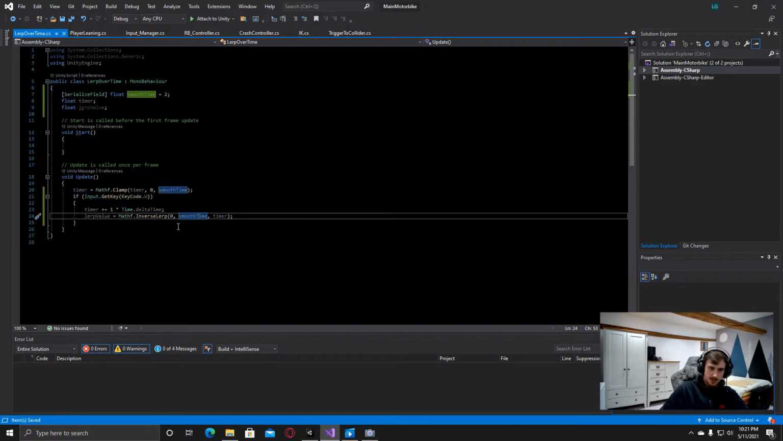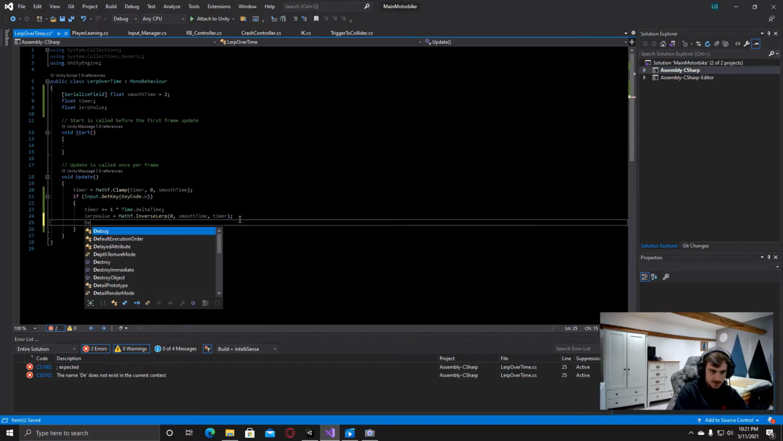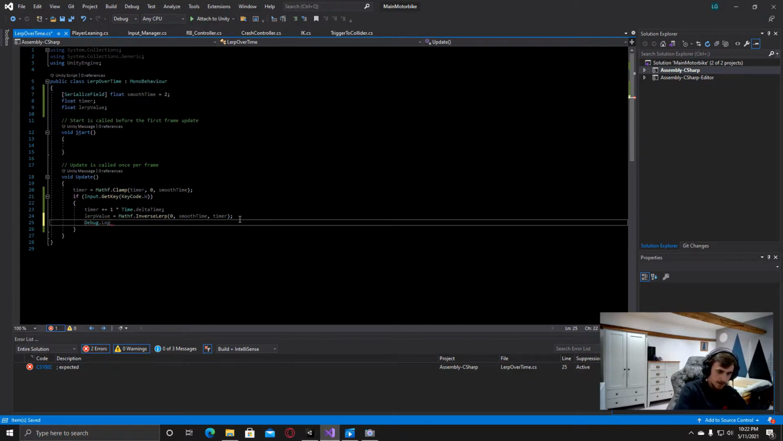Say this was -1 here instead of this 0, and the smooth time equaled 1. If the timer equaled 0, this would equal 0.5. And say if the smooth time was 5, and then I'll say 10 because that's easier. If the smooth time is 10 and the timer equals 1, then this lerp value will equal 0.1. Hopefully I did a good enough job at explaining that. And then what I'm going to do is just Debug.Log this lerp value.